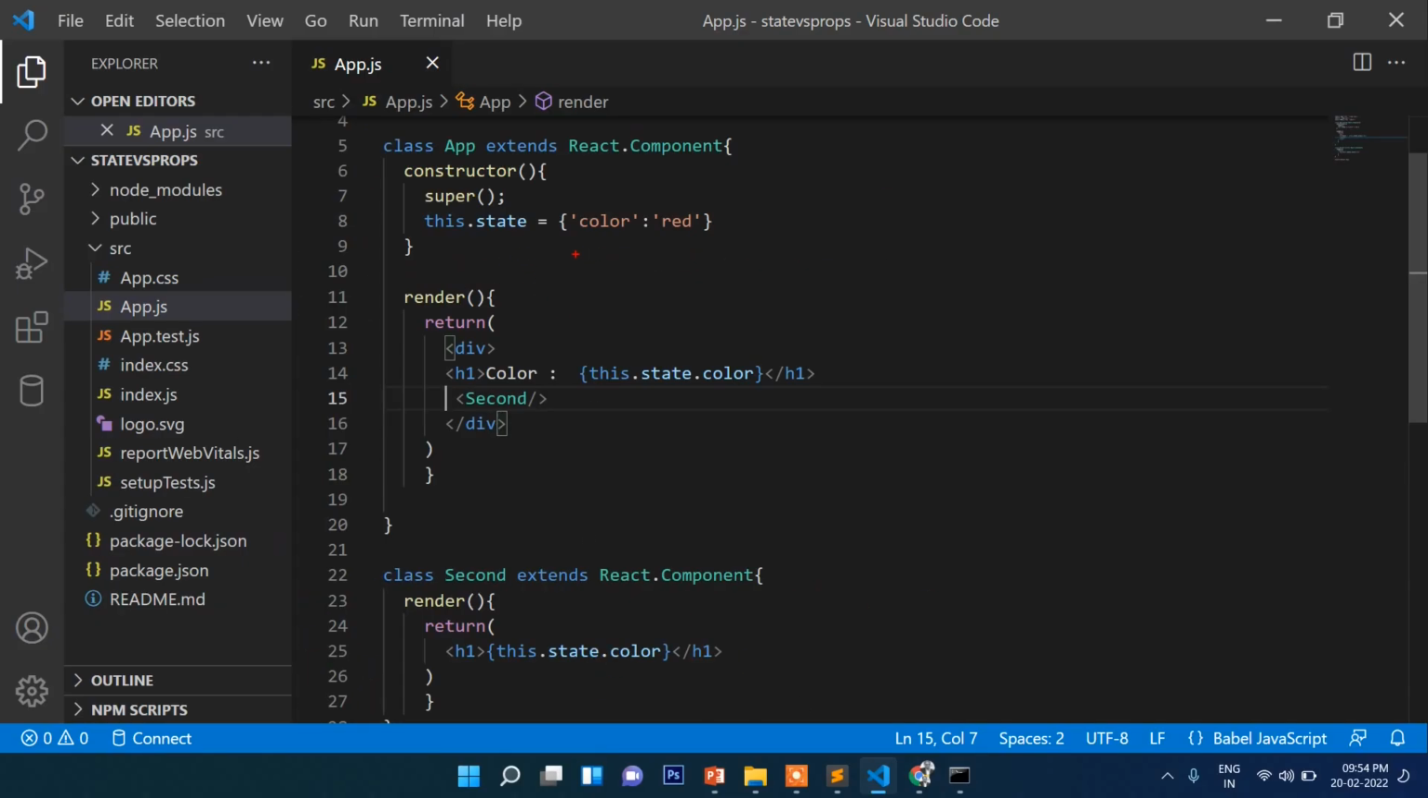This color is a property of the App class, right? I am trying to access this color property in this class. That means this is outside of the class where color is declared. Now is it possible to display? Now let's check here, and you can see nothing shows. That means there is some error.